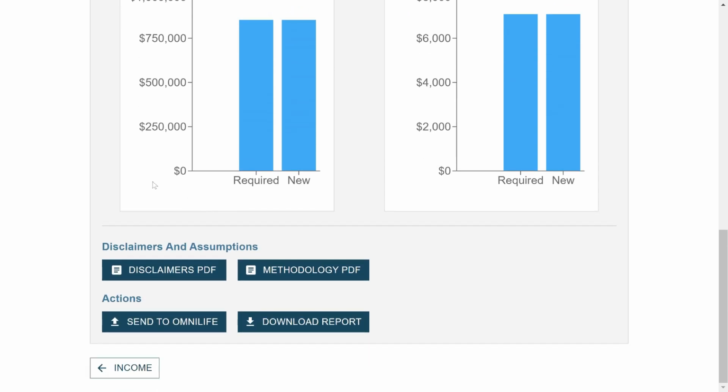So you've got your nice on-screen graphs here showing all the information. And then make sure you look at our disclaimers and assumptions, which explain some of the assumptions that I've explained as well, just in a document, as well as the methodology document, which goes a little bit more in depth on the calculations, assumptions, and rates of return.